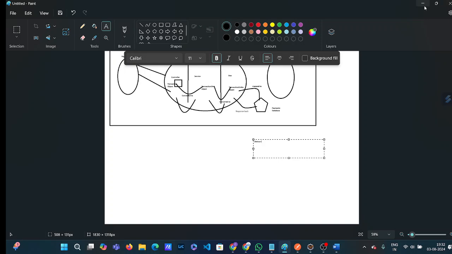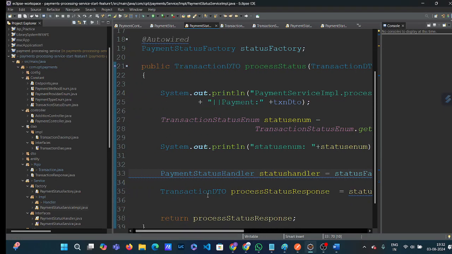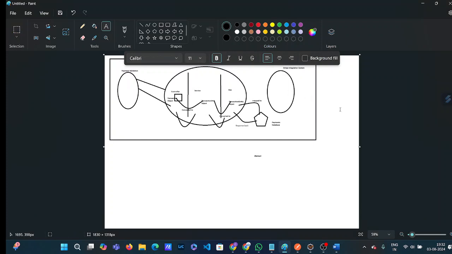We forgot about this. Here is the abstract class PaymentStatusHandler, which is stored in the service layer.